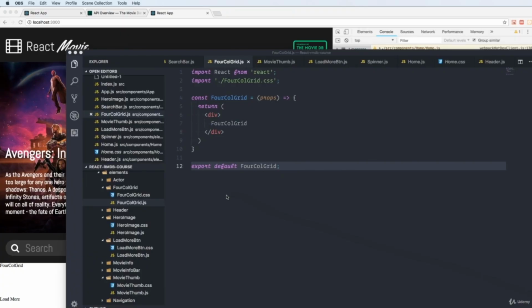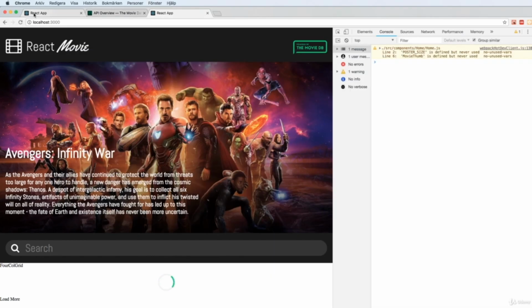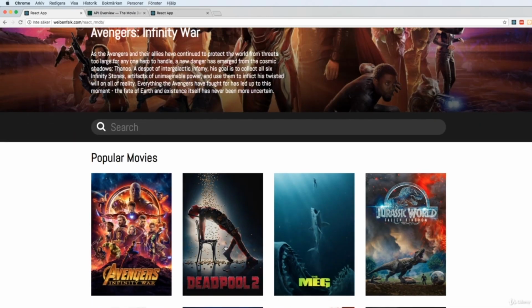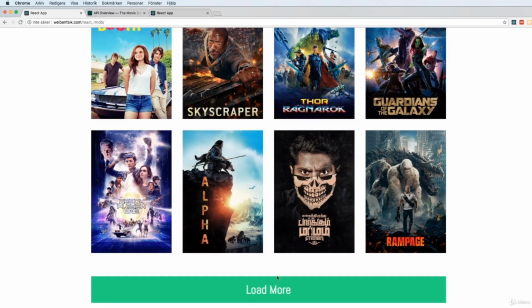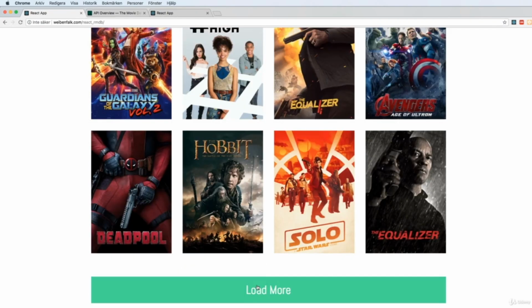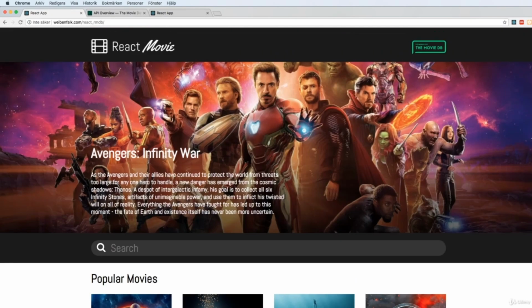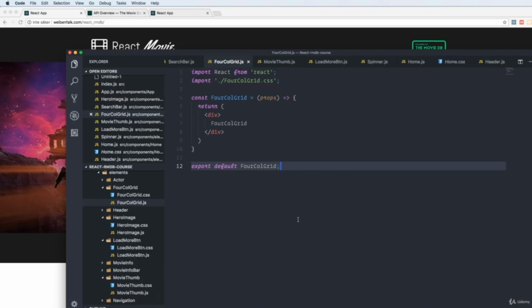In this video, we're going to finish off our home component. We have some grid we're going to show. If we look in our app, we have the grid, we have the thumbnails, we also have the load more button and the spinner. So we go back into our code editor and we're going to start creating the for call grid. So we'll open up the for call grid.js document.